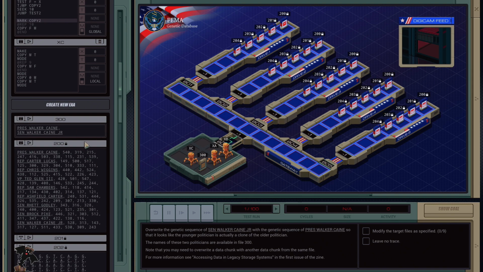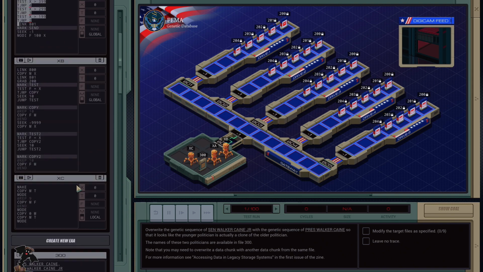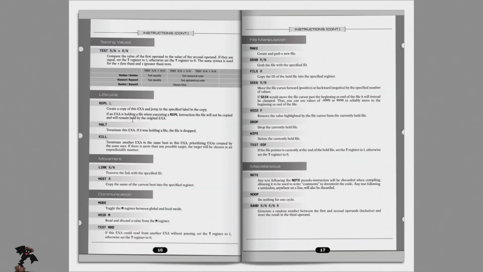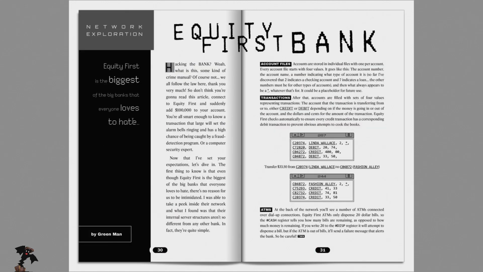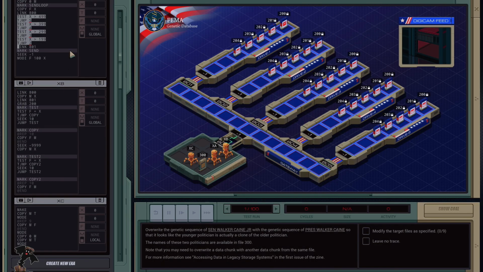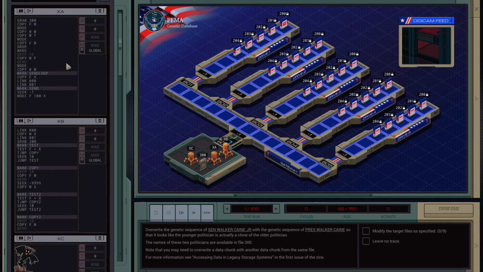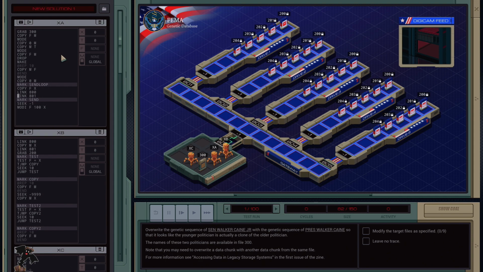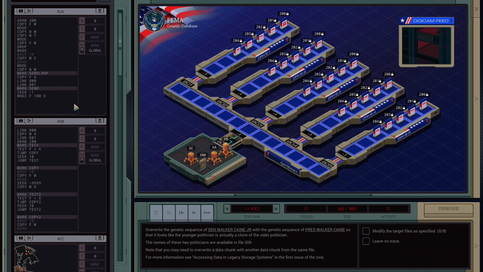So the numbers are 100 or 200, 300, 400, or 500, and that... Oh. Is it? No, of course it's in this section. Corresponds to drive, file, and offset. So ultimately it comes down to how the hell do I want to actually do this?